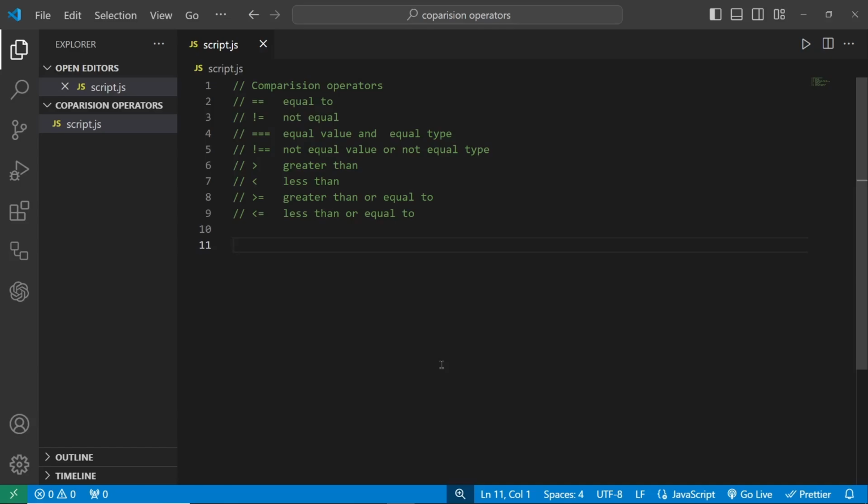Here are some common comparison operators in JavaScript. Equal to, not equal, equal value and equal type, not equal value and equal type, greater than, less than, greater than or equal to, less than or equal to.